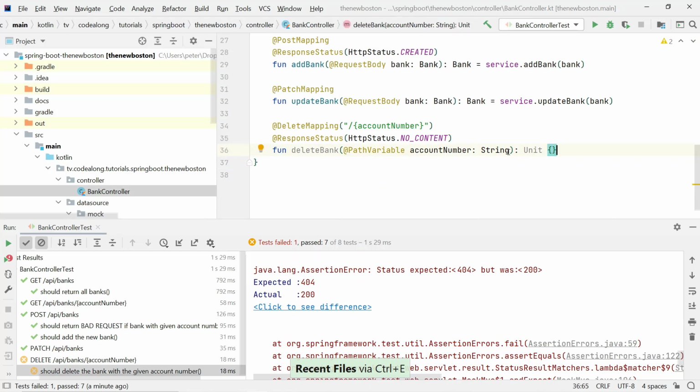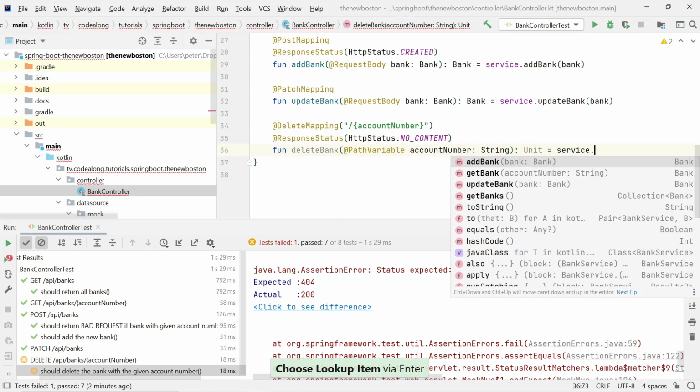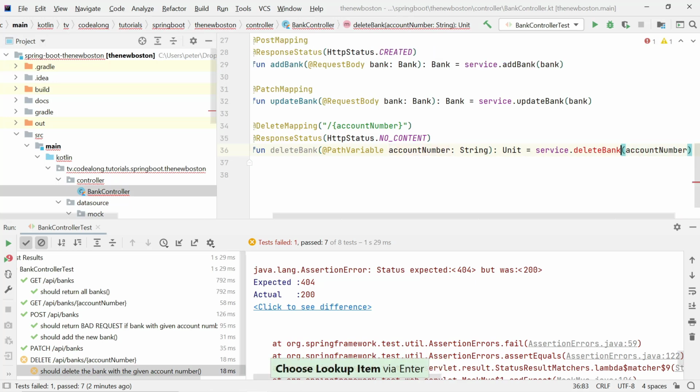And again, feel free to do this on your own as well for practice, and then come back to this video afterwards for the solution. But really, we're just gonna delete the bank using the service. So again, we're gonna go through each of our layers that we build up.